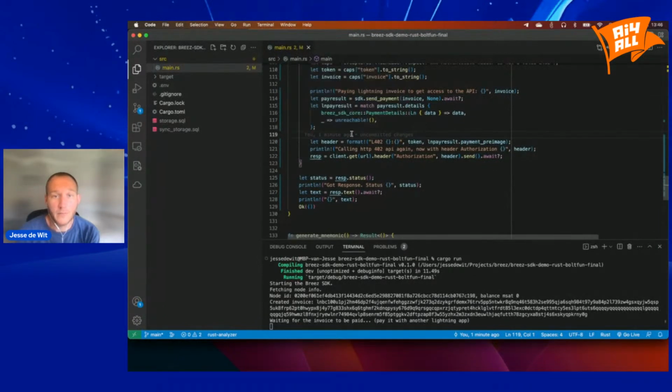After that, when the payment has been completed, you can use that pre-image that comes from the payment result and put that into your request header. And you can call get again with that new header with your token and your payment pre-image, and probably then this API call will work. Just showing how you would integrate Breez SDK with an L402 API and with the AI stuff you're developing.